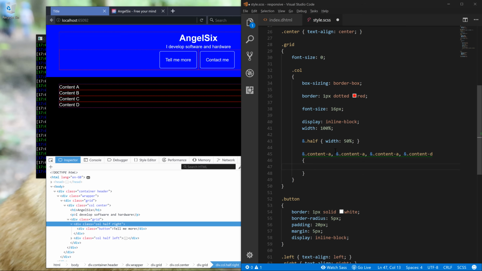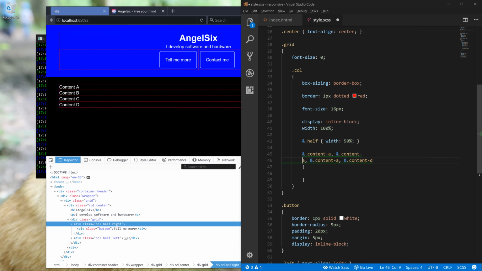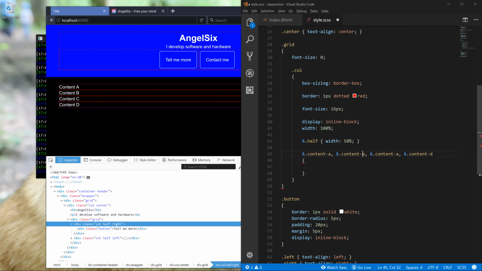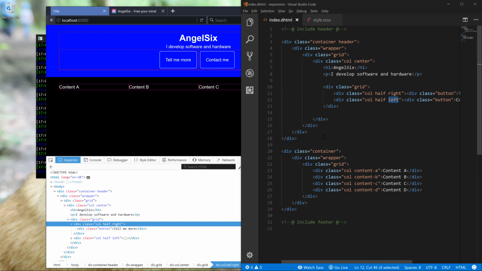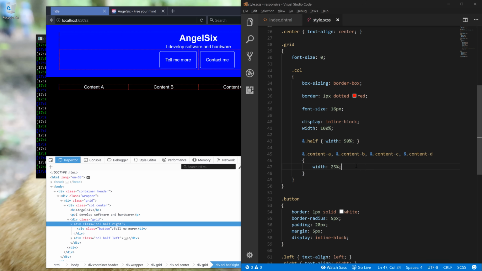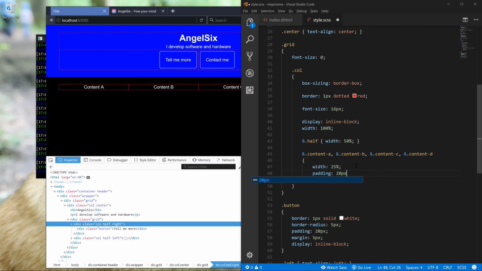So content A, B, C and D. For all of them, let's just do a width of 25%. And then they all go in line. Let's chuck a center on that as well, so that all the text aligns central. Put a bit of padding in. There we go. And then we'll just color the backgrounds of each of them differently.